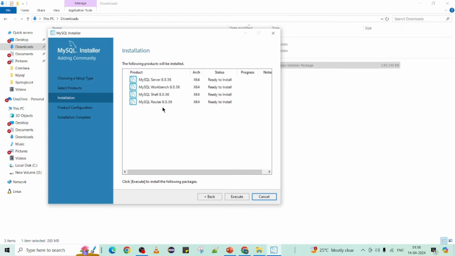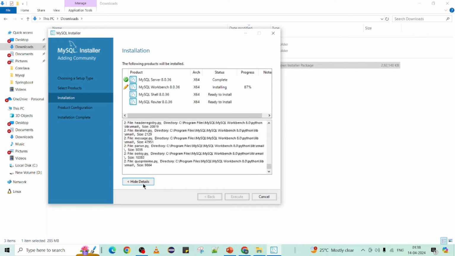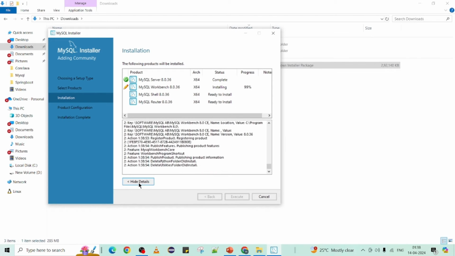And these are the components that are ready for installation. Just click on execute, and it will start installation one by one in sequence. It will take a couple of minutes. If you want to see the installation commands, you can see them over here. If you don't want to see them, you can hide them, and you can see the progress over here, and you can see the commands it is trying to execute or install.